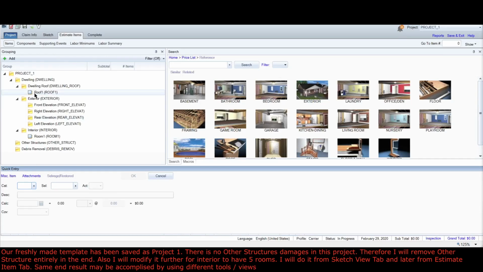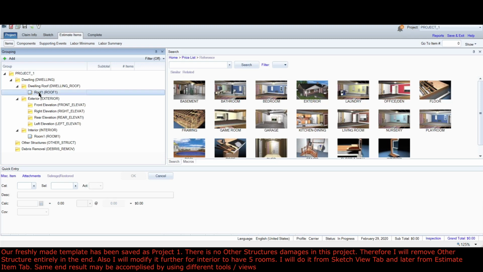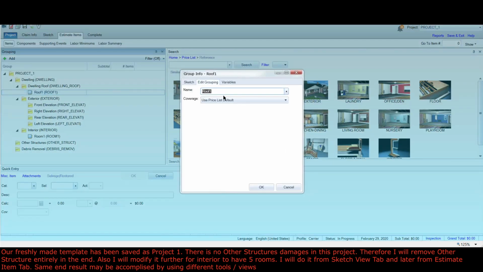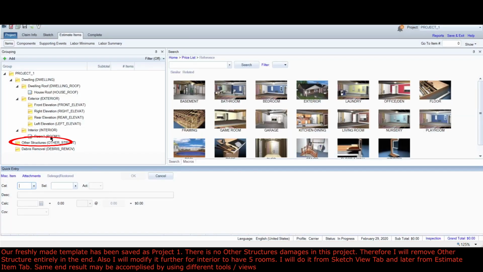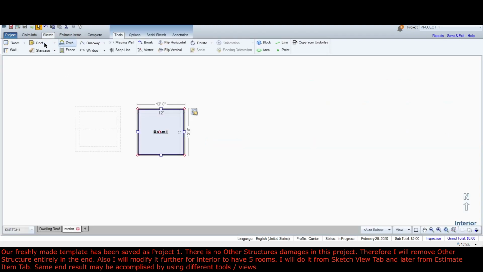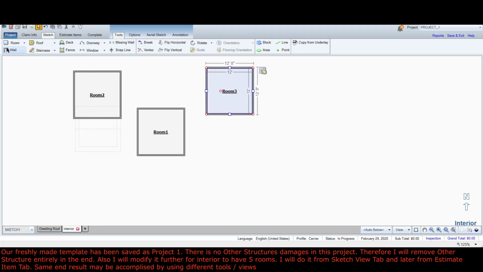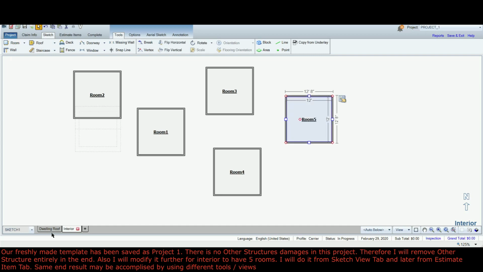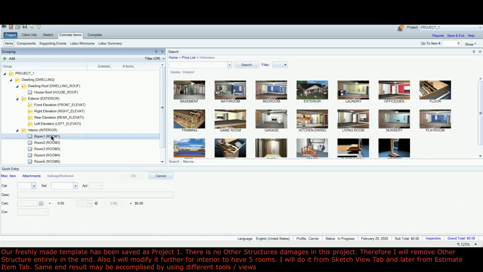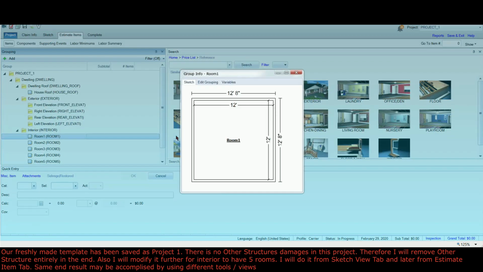Our freshly made template has been saved as Project 1. Because there is no other structures damage in this project, I will remove the other structures entirely in the end. Also, I will modify it further for the interior folder to have 5 rooms. I will do this in the Sketch View tab and later from the Estimate Item tab. The same end result may be accomplished by using different tools or views.